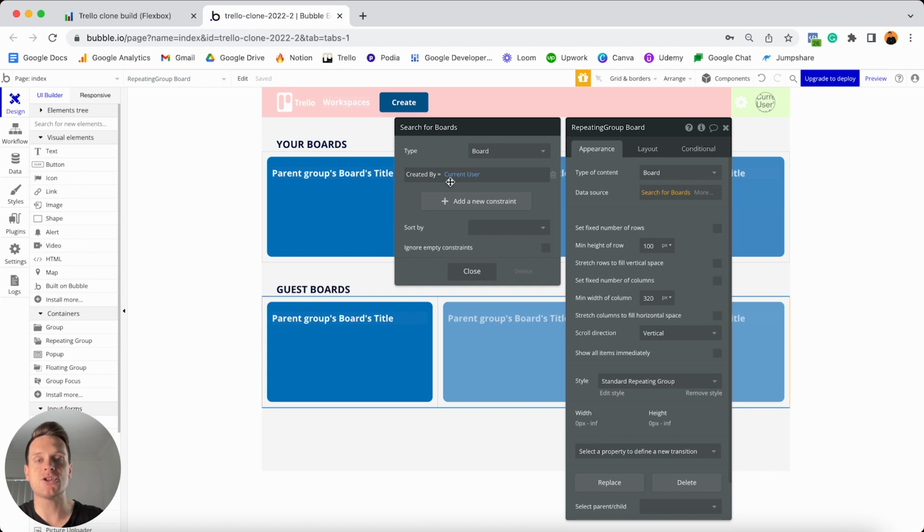And so what we'll need to do is just change some of the constraints, or I guess the filters, for this search. The first thing I'd like to change is this created by constraint. Instead of searching for all of the boards created by the current user, I'm going to select the second option here, which is known as the is not option. This little symbol just means that the created by is not the current user. So I'm only showing boards that the current user has not created in our database.